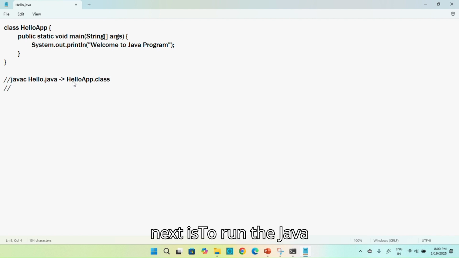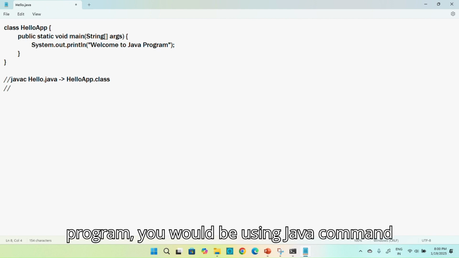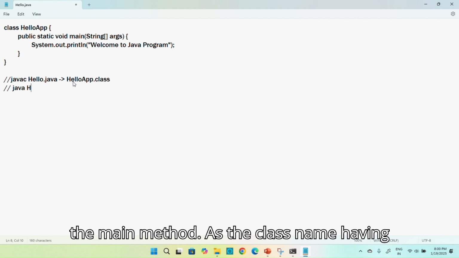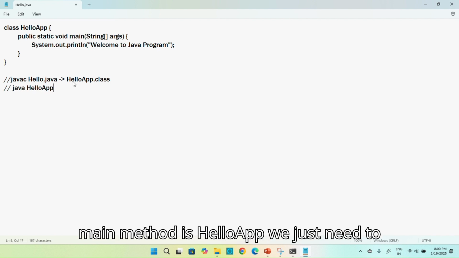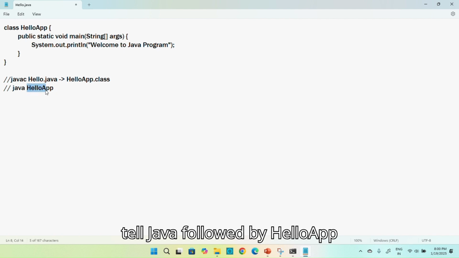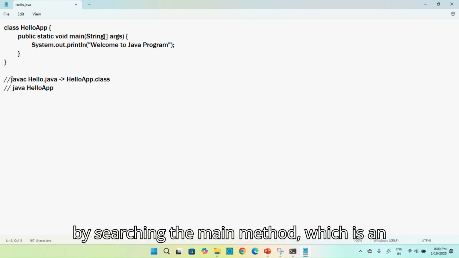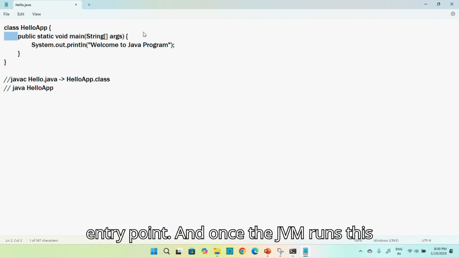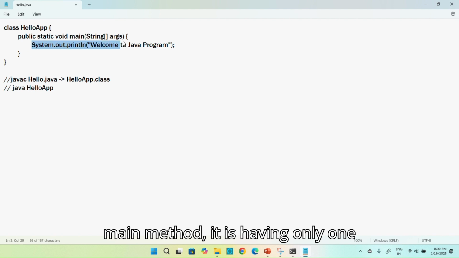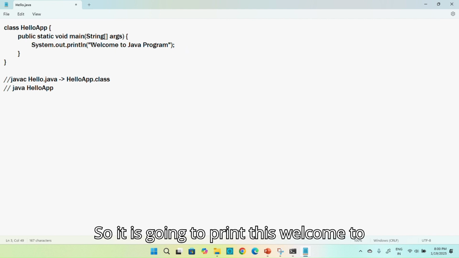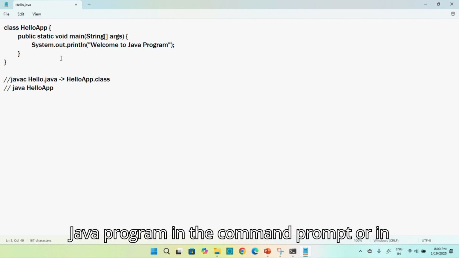Next is to run the Java program. You would be using the java command followed by the class name that is having the main method. As the class name having the main method is helloapp, we just need to tell java followed by helloapp so that your JVM is going to run your class by searching the main method, which is an entry point. And once the JVM runs this main method, it is having only one statement, that is system.out.println. So it is going to print this "Welcome to Java program" in the command prompt or in the console.